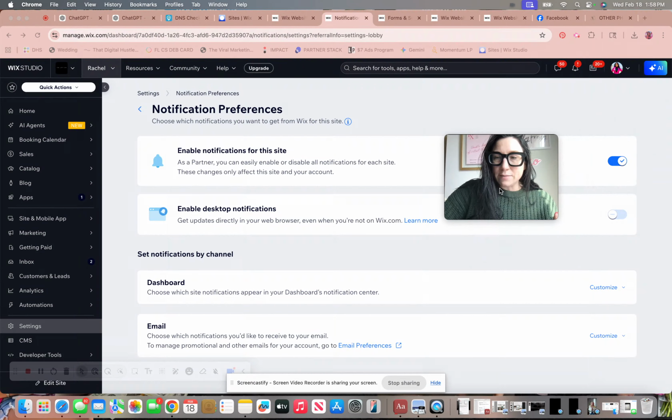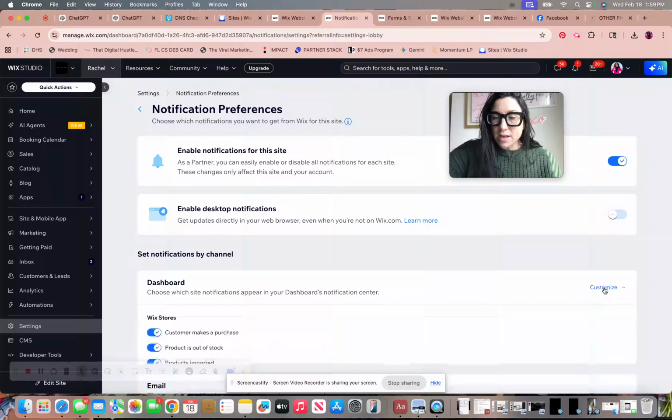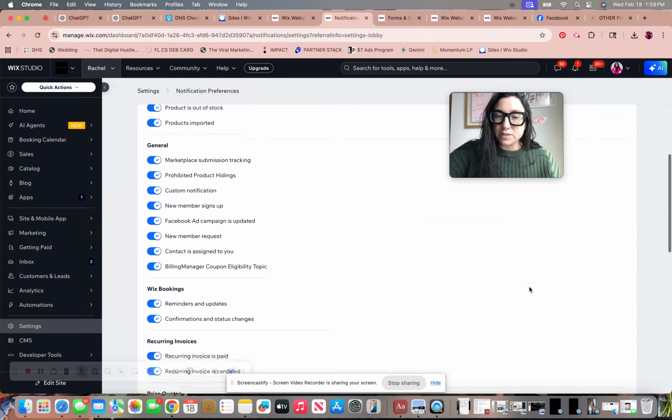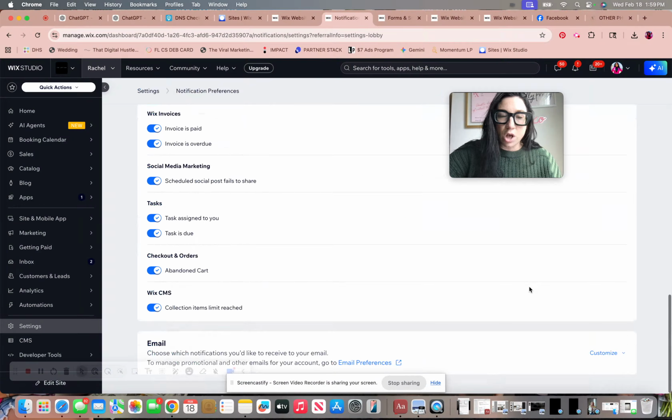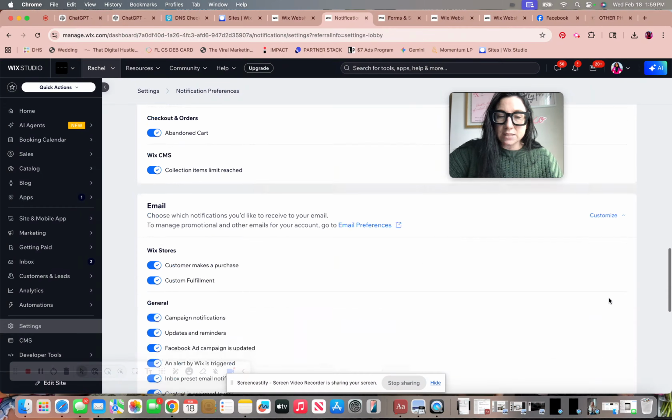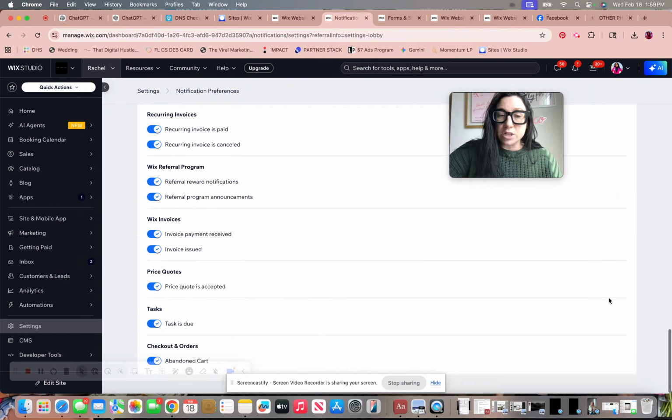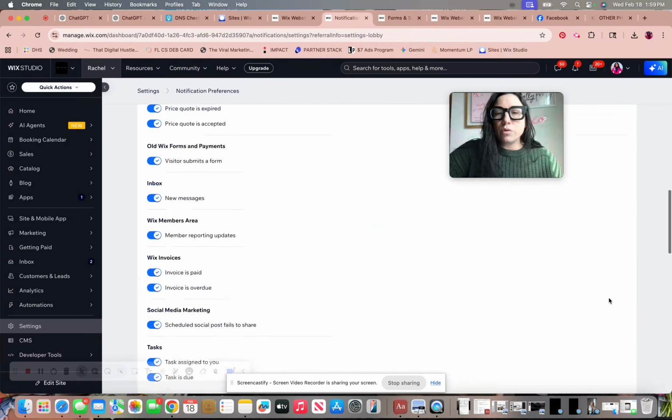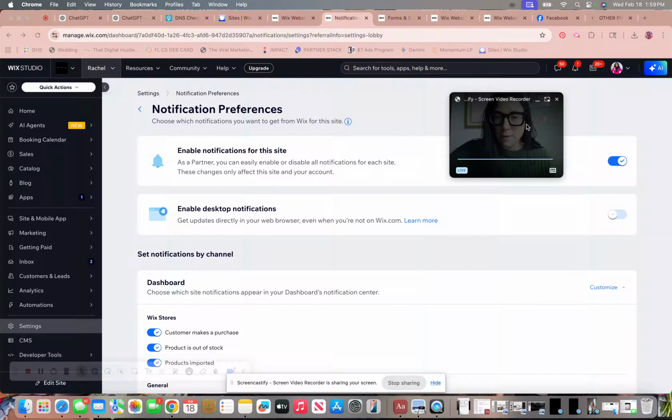You can see here, you can customize this right here. So if somebody's purchasing stuff, you can turn all these notifications on. And then here for the emails, customize. This is where you can customize which emails you receive through the Wix site.